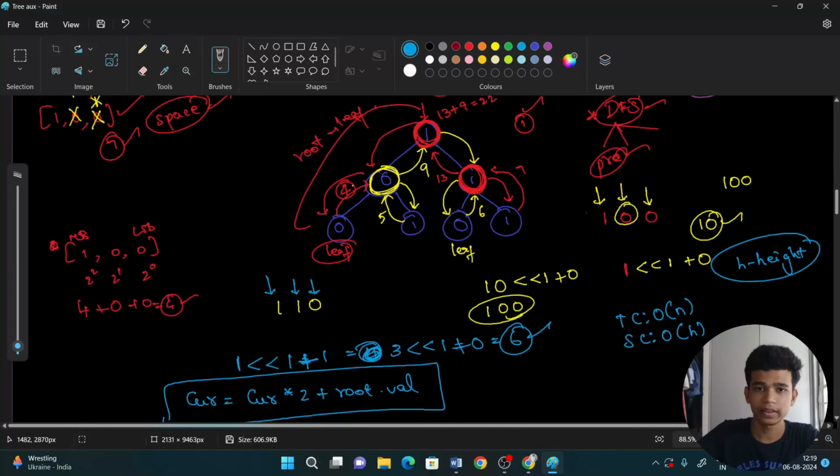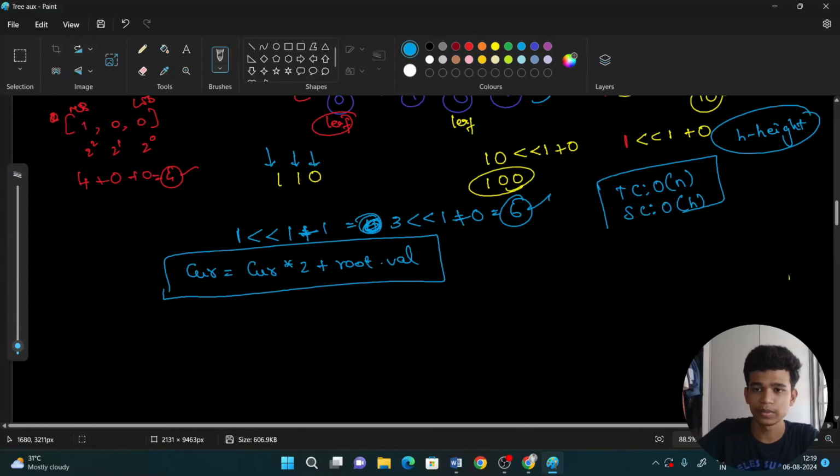Because while backtracking, we will delete from this stack, right? While backtracking, I will delete, so the internal stack will be the size of the height only. Okay. So this is my time and space constraint analysis.